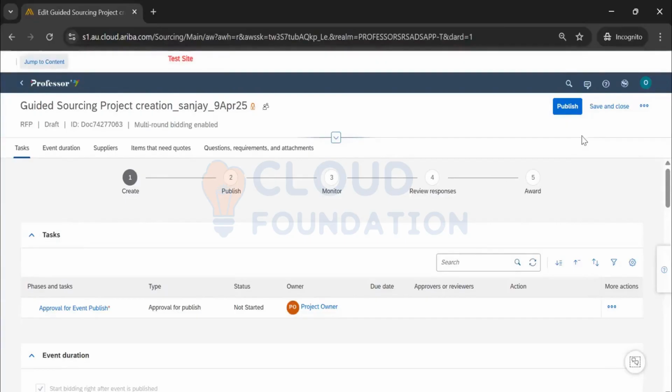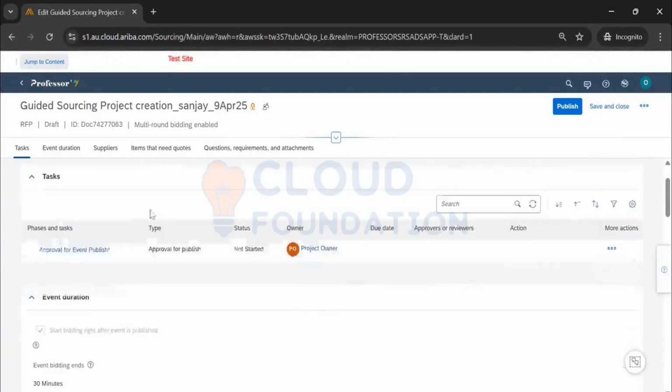So earlier, what would you do? You would publish the event. Then you would go back to the home page and monitor that event. After monitoring, you would go to reduce the time or increase the timing. Once the timing is over, it will go to pending selection. Once pending selection is done, then you will go to the award. Now you will be able to know the status of your project at the header level. That's one way of easy navigation.